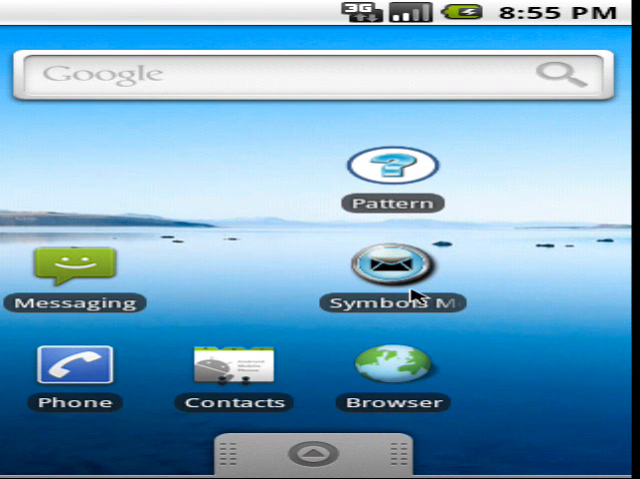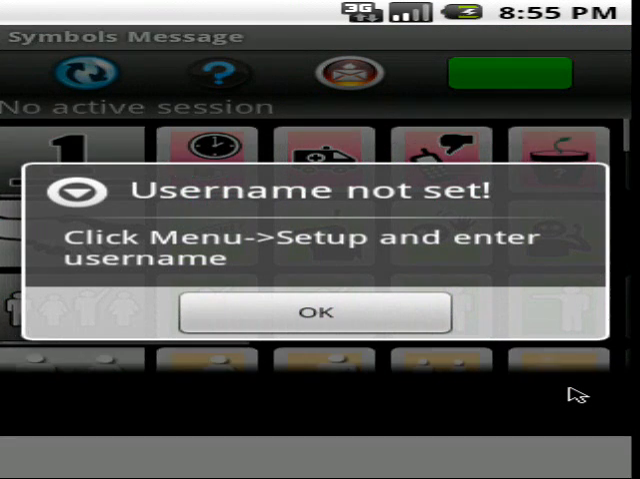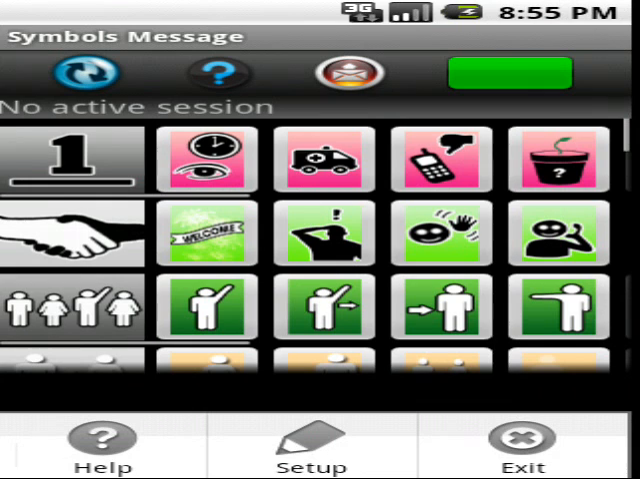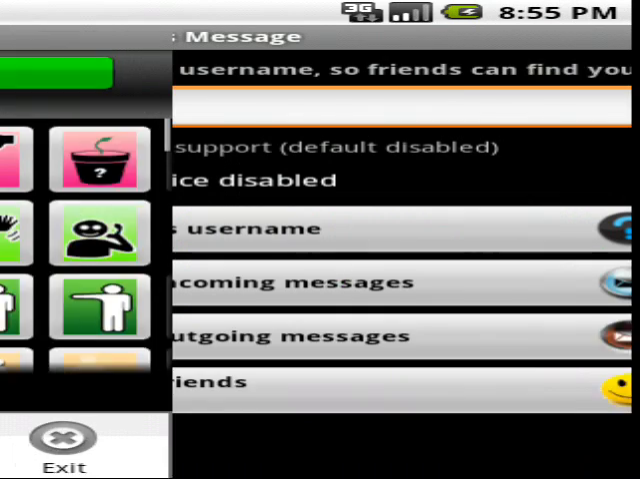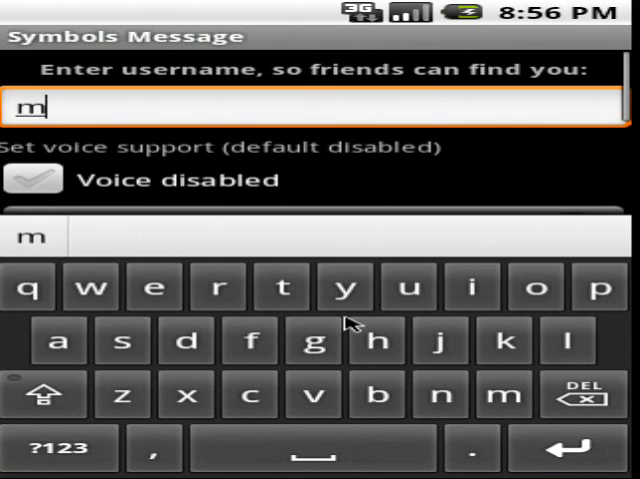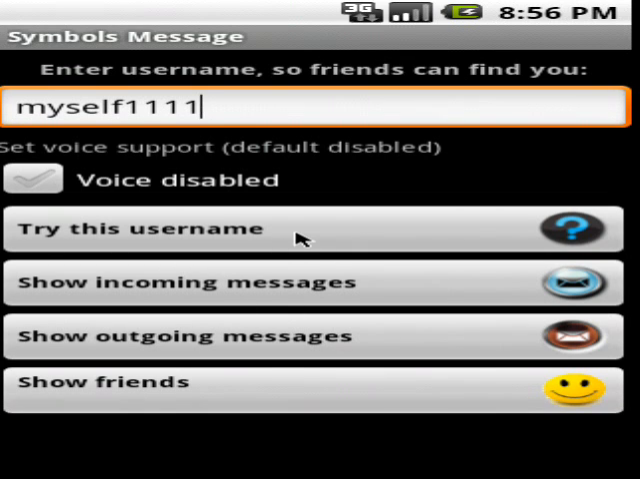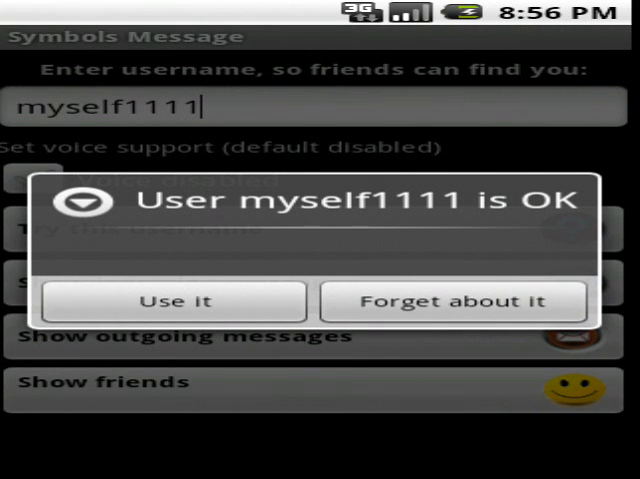So let's start it. This is the circle here with the blue envelope inside. Let's click on it. When the app first installs and starts, the first thing you want to do is set up a username to use for the app. So let's click the menu button and select the setup option. The very first line here is the username. Anything that you want that might be available can be good. Let's try just myself111, and let's click on try this username. Myself111 is okay, so let's use it.